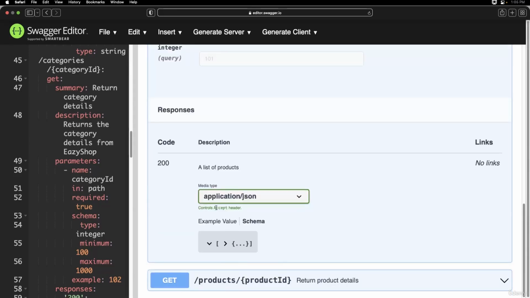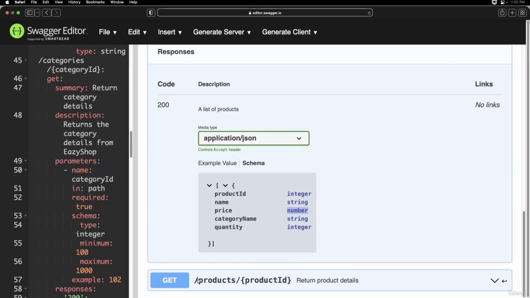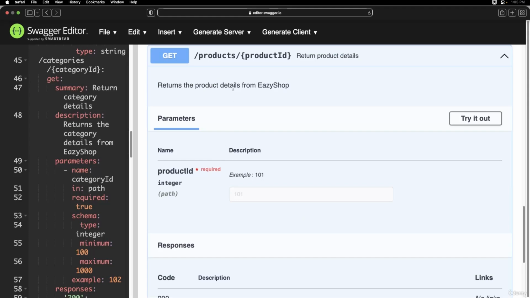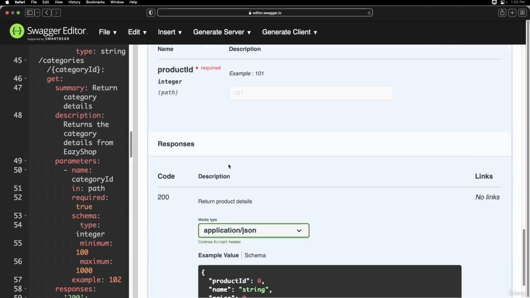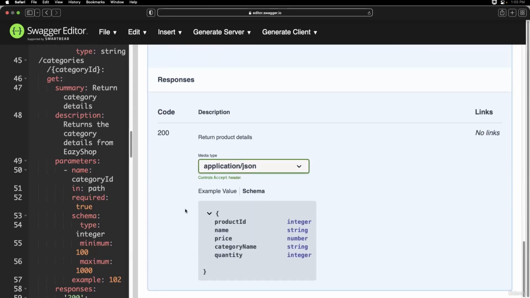If you click on the schema also, it is an array of products, and each product object will have product ID, name, price, category name, and quantity. Please make sure you are using number, not integer, for price. After this, you can also check the last API that we have, which is products with the path parameter. Since it's mandatory, it is showing required in red font. And similarly for the response of this API, it is going to be only one product object's details, which has product ID, name, price, category name, and quantity.